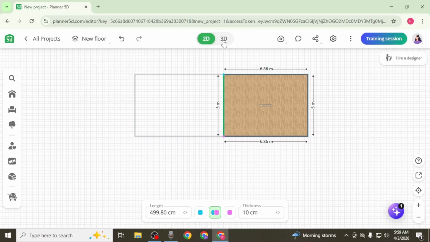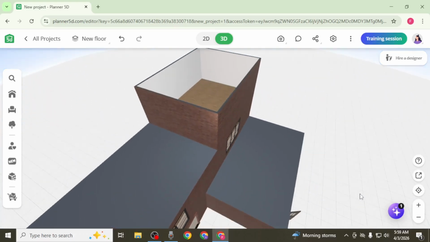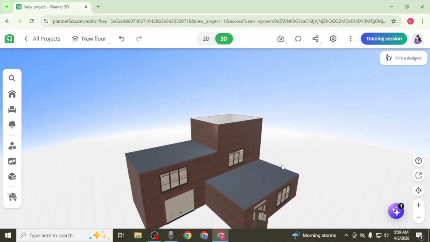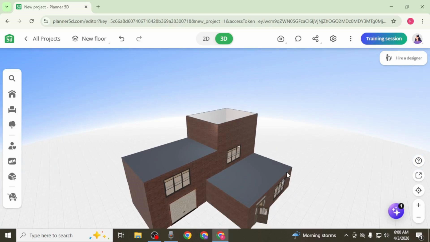Keep in mind that Planner 5D allows a maximum of 3 floors in a single project, so plan your design accordingly. Using this method, you can easily build multi-level structures and organize different parts of your house across floors, and this is how you can add a floor in Planner 5D.